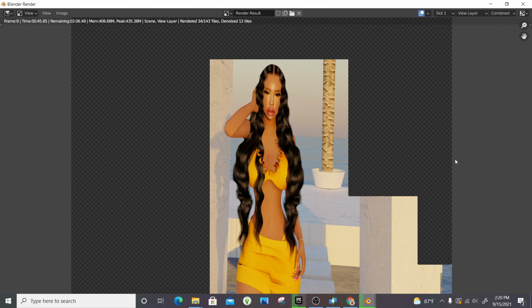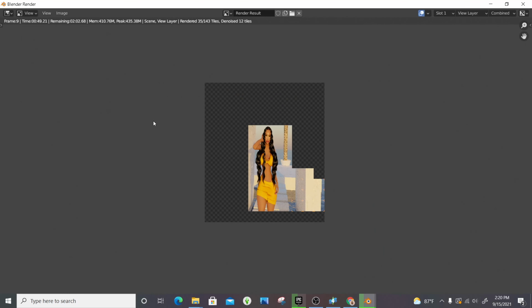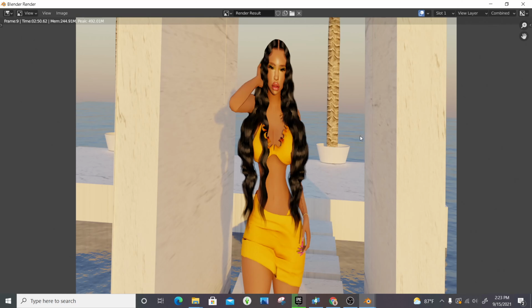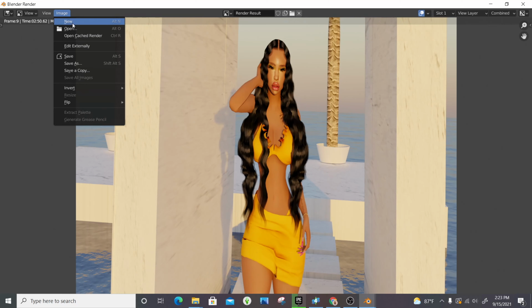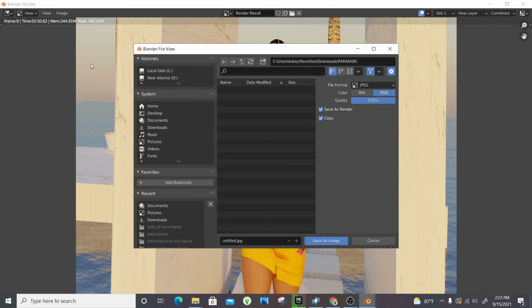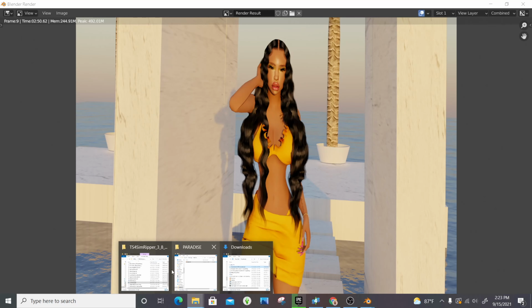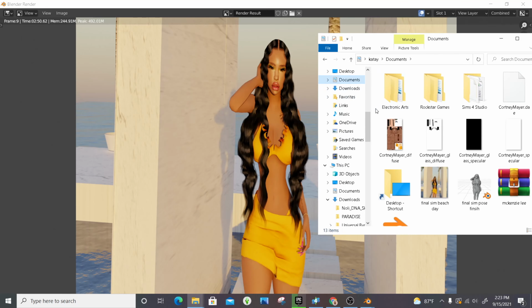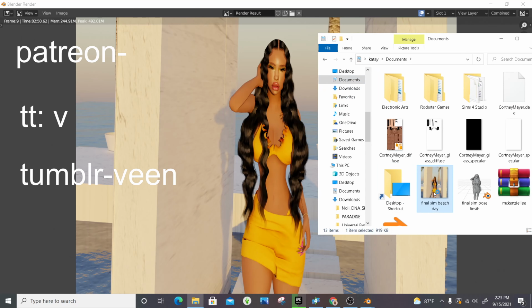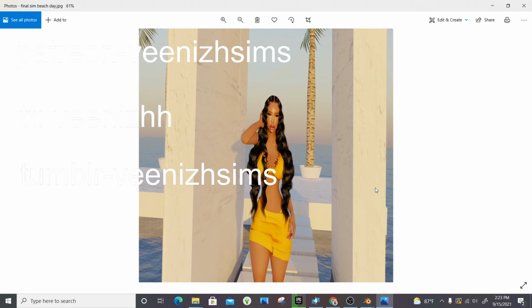I'll be back once I have my full image. Okay, this is my final image. There are a couple things I don't really like about this picture, but I'm going to leave it at that for the sake of the tutorial. Now you just press save as and save it as something like final sim beach day, or whatever you want. I'm going to save in my documents again, and it's going to save the image, and you can go to your documents and open your image, and that's pretty much it.